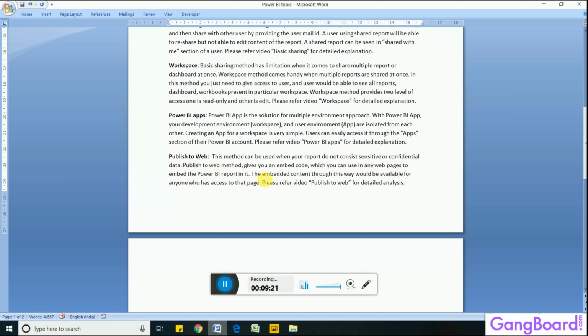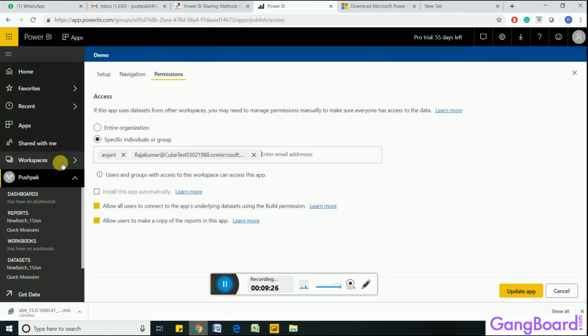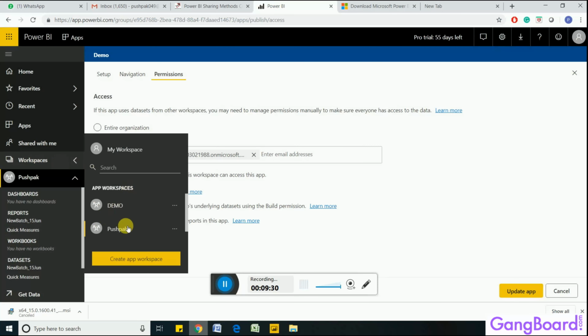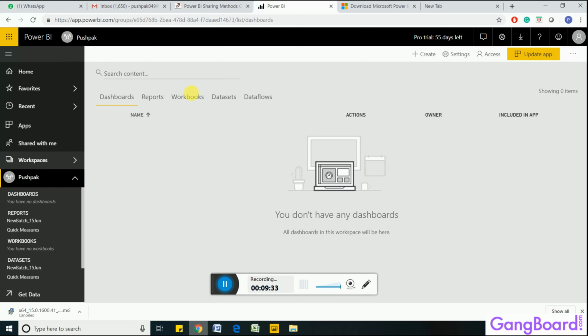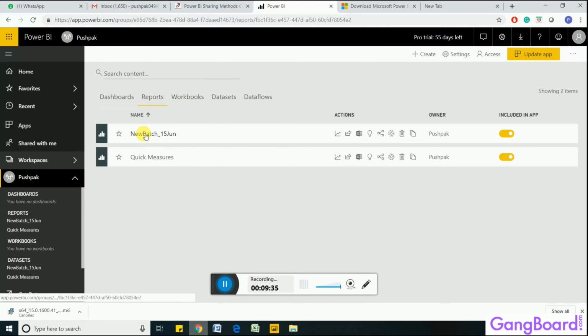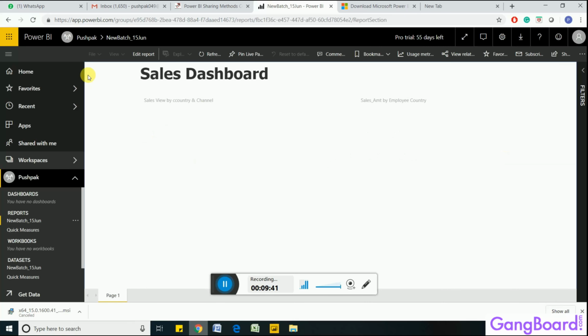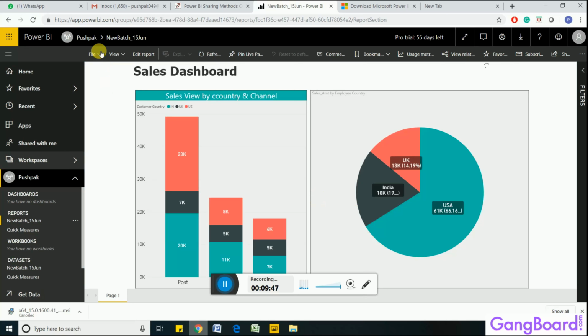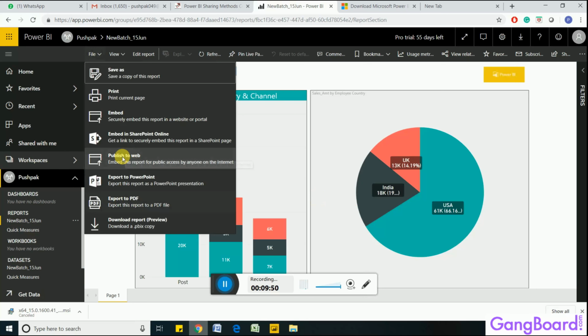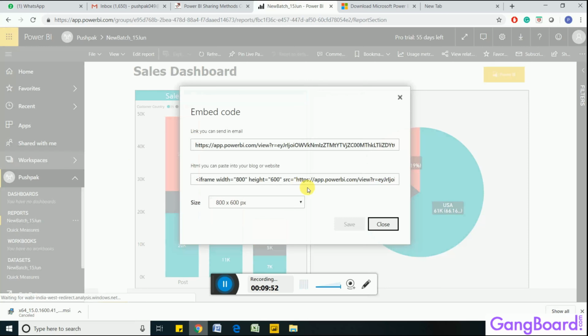Okay, so we'll see how to publish to web. To publish to the web, you need to open the report first. I have opened the report, and then you need to go to File and select publish to web. And see, you can send the link to anyone who wants to see the report. Whoever has this link will be able to see it.